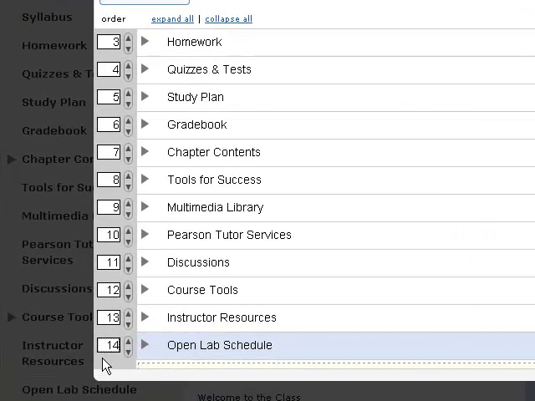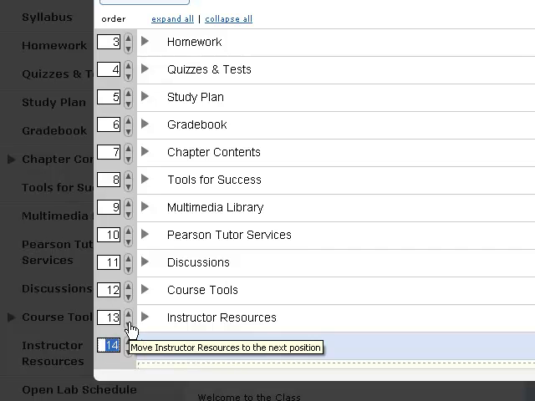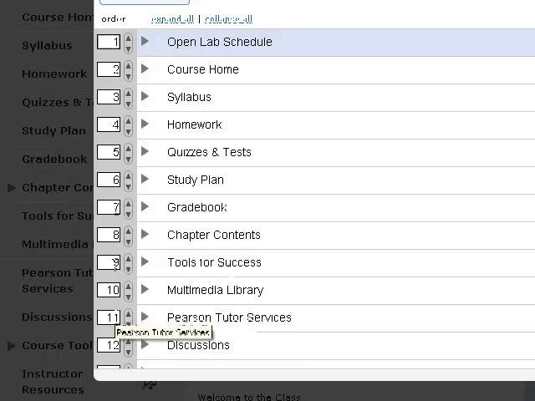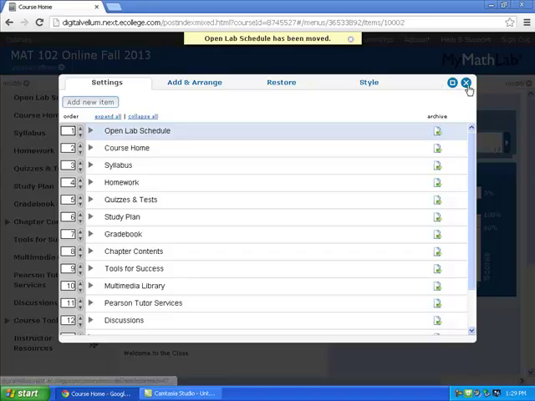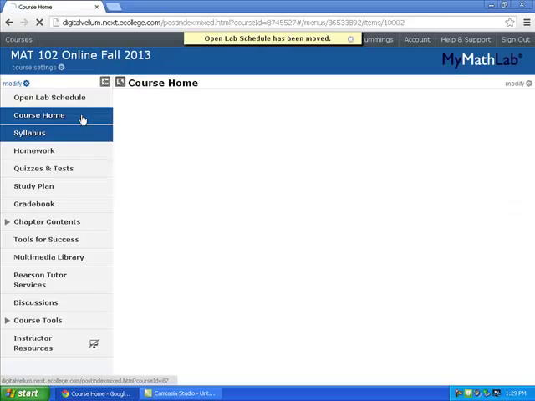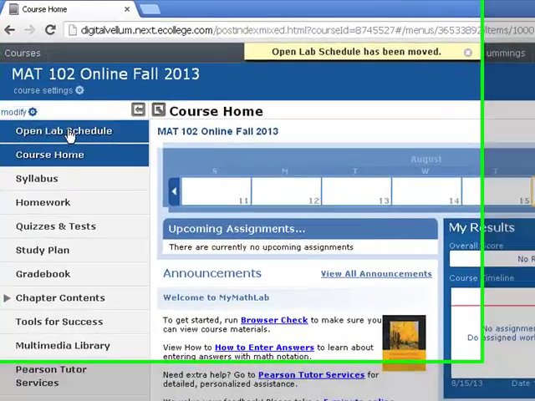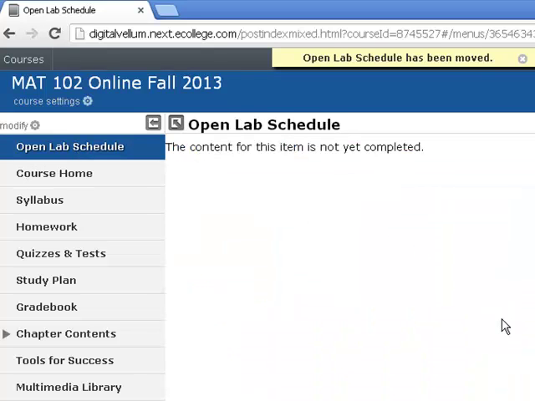I can also change the position. It puts the newest items at the very bottom of the list. I can change it and make it appear in whatever order I want. So I'm just simply changing it to the first item. And notice our first item is open lab schedule, and if we click on it, it is blank.